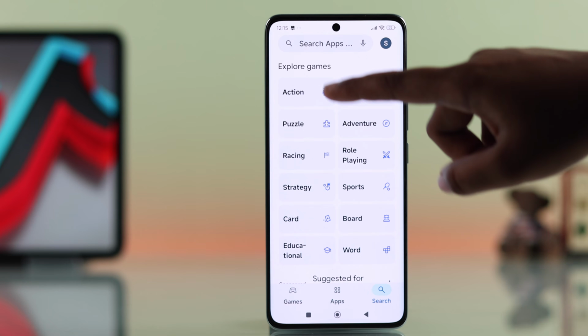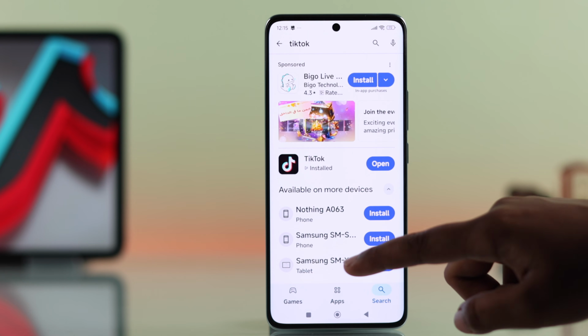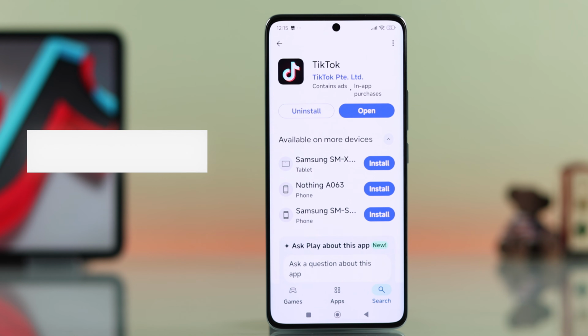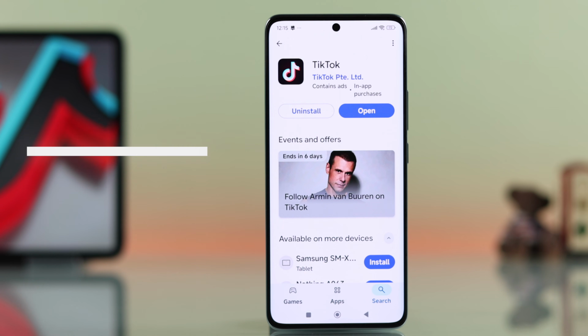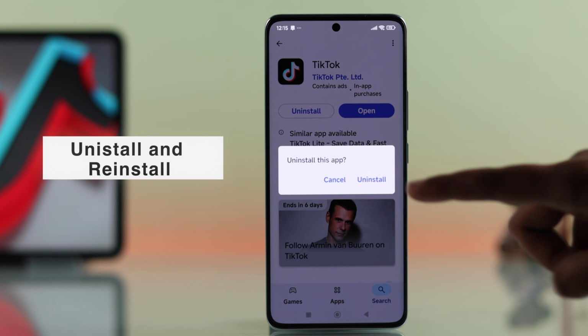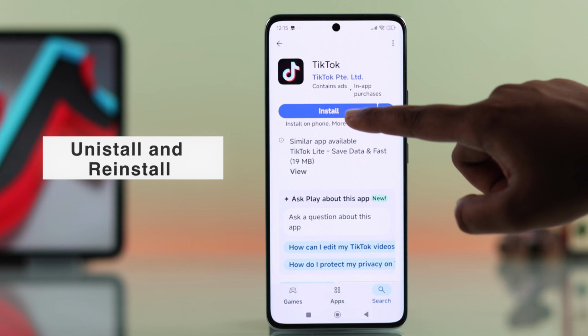After that, look for app updates, go to the Play Store, search for TikTok and see if there's an update available. At the same time, you can uninstall your app and reinstall it again.